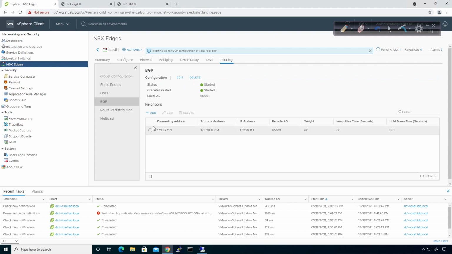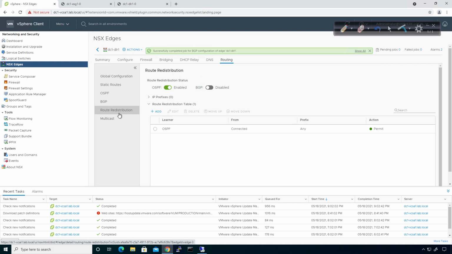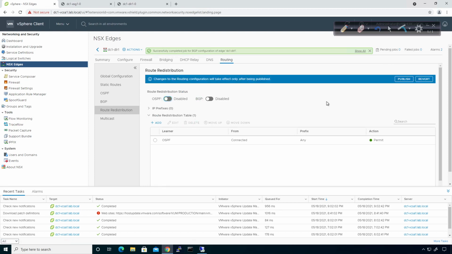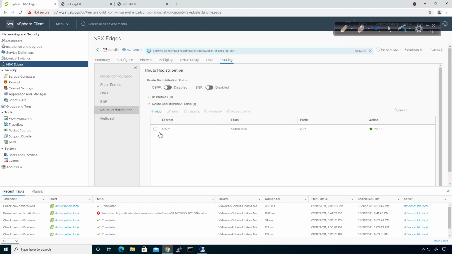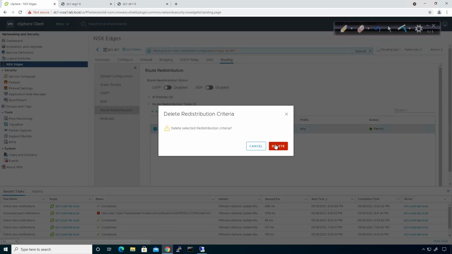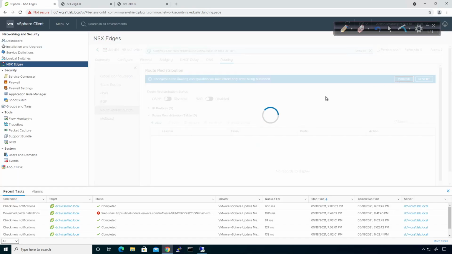And once that's done, I'm going to go make sure, on the DLR, that should be done here in just a second. Boom, go to route redistribution, and we have it turned on for OSPF. So I'm actually going to turn it off for OSPF, publish, and I'm going to go ahead and pull this out. I'm going to delete the OSPF redistribution, publish.